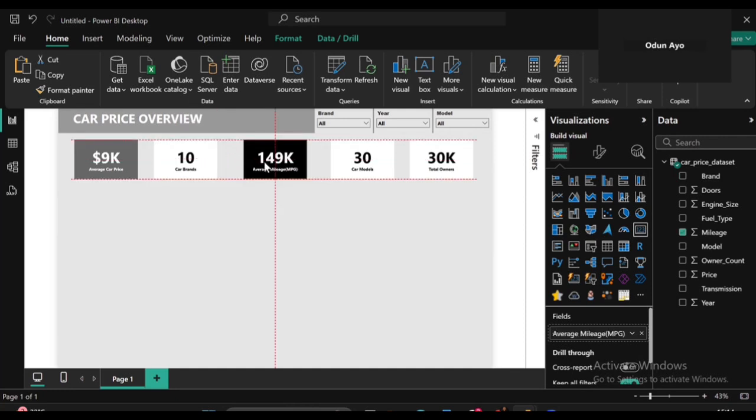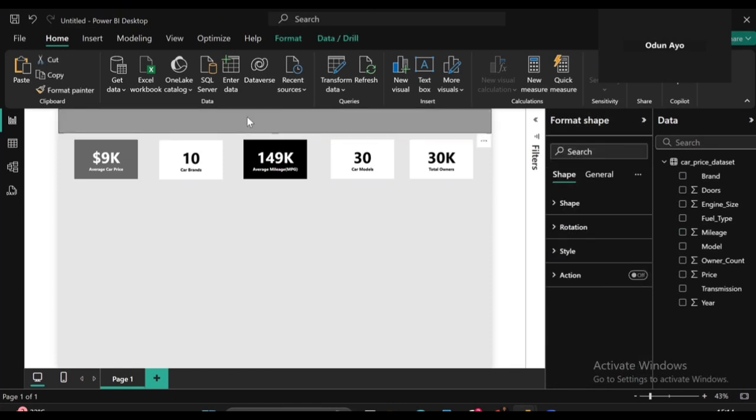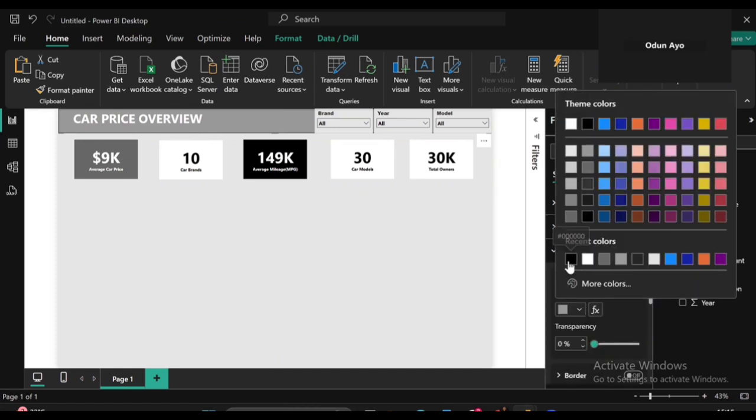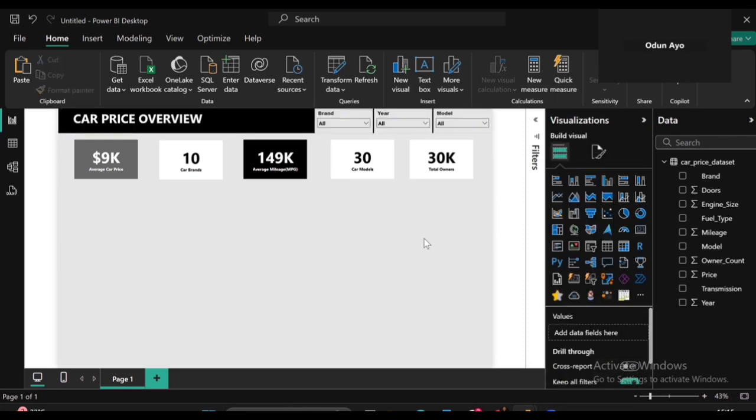Just work with this, and I think we need to drag this a little bit, and we already have our KPIs looking really great already. I personally want this background to be black. Let's see how it looks if we change to black. I think this makes sense actually. This actually looks way better.